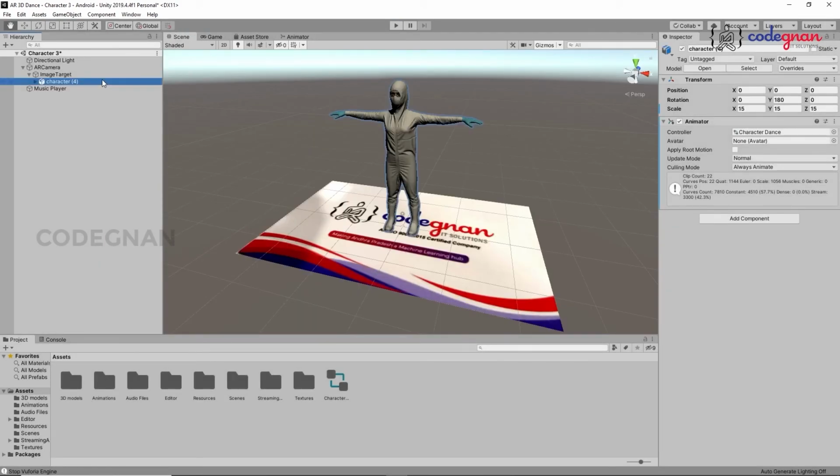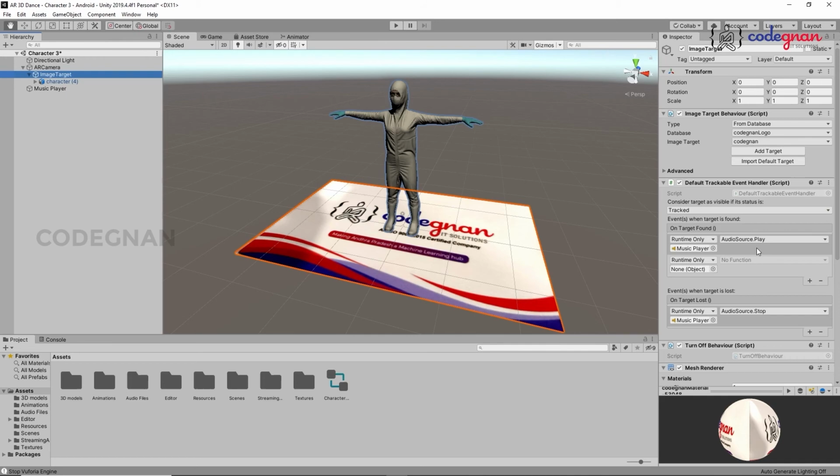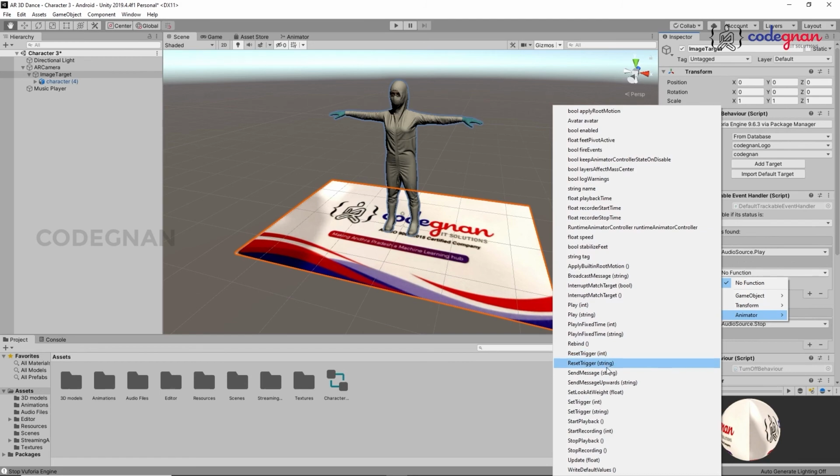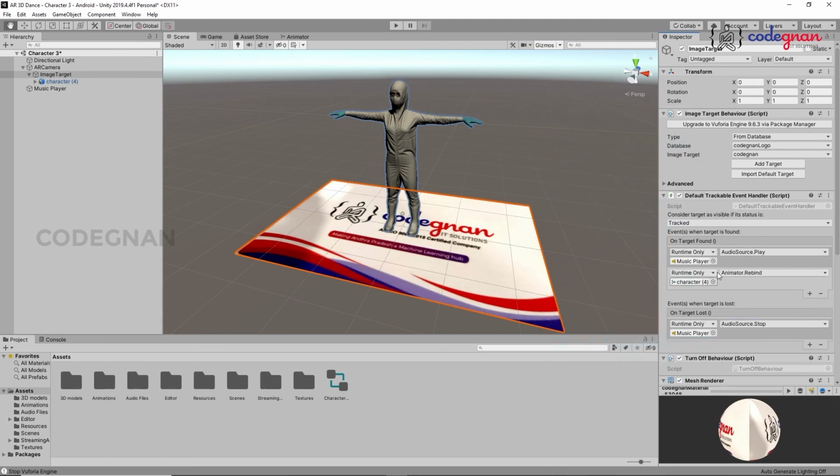We have to give this animator function to the image target. On target found, you have to play from the first, right? So that means in the runtime empty object, give this character to the empty object. Here in the function, go to animator and click on rewind. It's done. It was completed. Now we completed the scenes, or we can say we completed the backend as well.